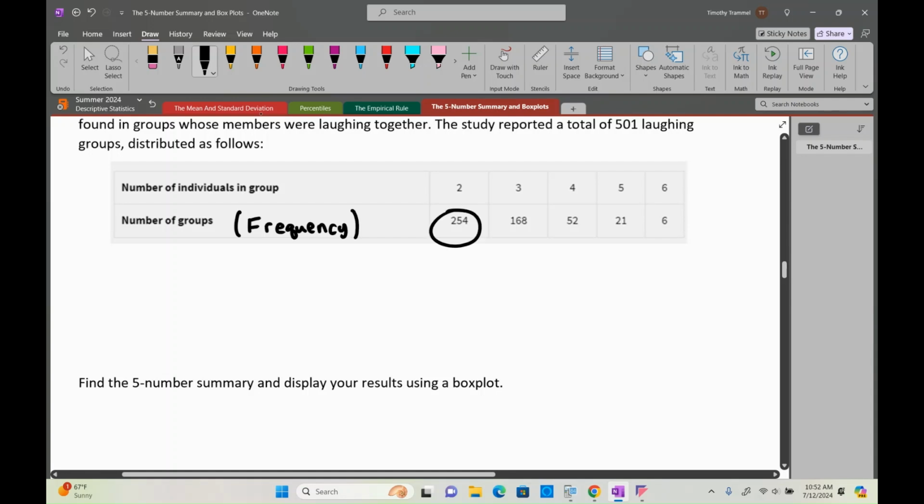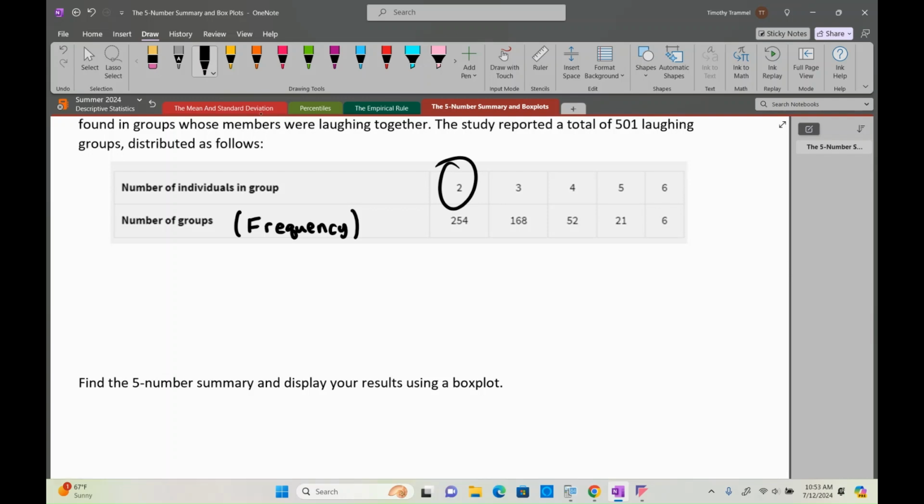So 254 is not a number in our data set. It's telling us that there are 254 twos. Okay. So what this means though is the smallest group where people were laughing together was 2. And this is because this is the smallest group of people, plural, that we could have. Any less and it would be singular. We'd just have one person and it wouldn't be a group.